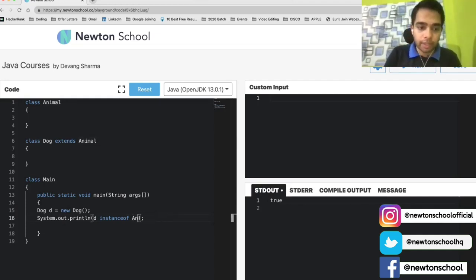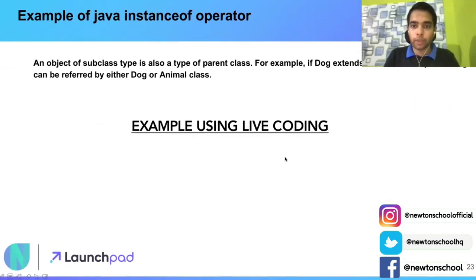Now let's check for the case where d instanceof Dog. Again, the output is true. Object d will be an instance of both class Dog as well as class Animal. That is how, in case of the extended objects, it is an instance of both the subclass as well as the parent class. So as we have seen in the example, the class Dog extends Animal, that the object of Dog is referred either by Dog or by Animal class. So instanceof Dog gives output as true, and instanceof Animal also gives the output as true.